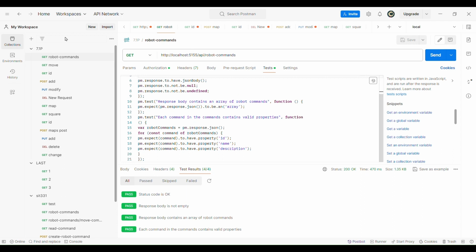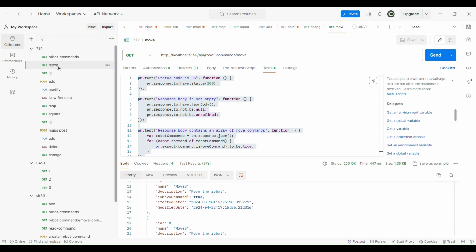Now, if we move to get move commands, it also checks the Postman script to verify the response from the API endpoint. Firstly, it checks that the status code is OK, and if it is OK, the request is successful. Then it confirms that the response body is not empty and is in valid JSON format.